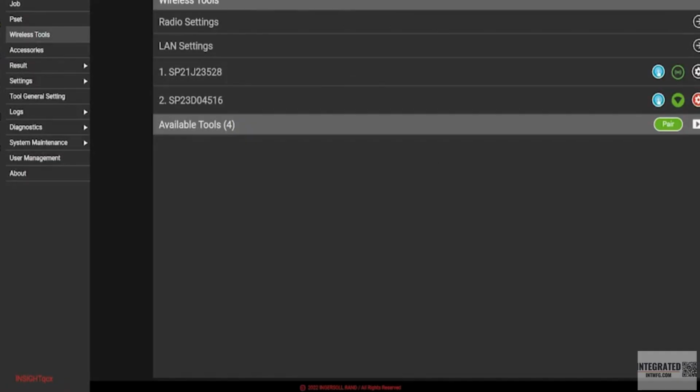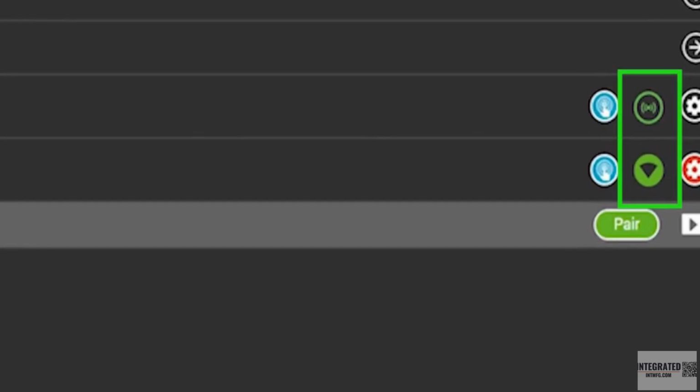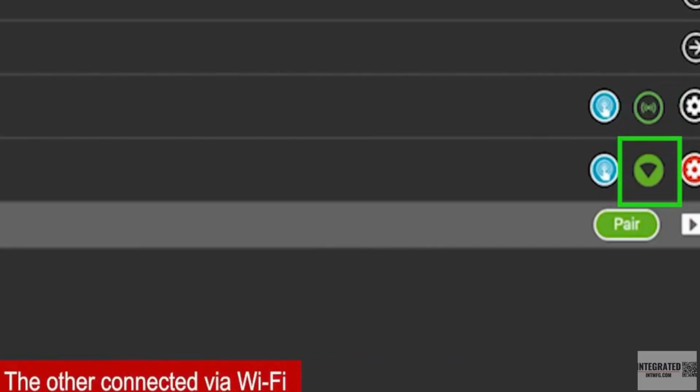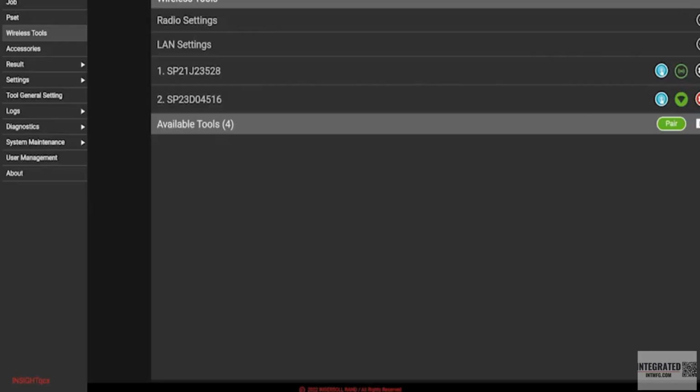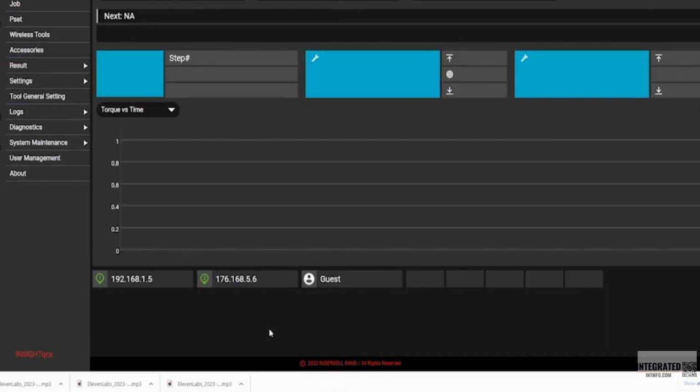This MTC controller now has 2 tools paired to it. By looking at the wireless icons, the operator can tell one tool is connected via wireless radio, the other Wi-Fi. In order for the tool to function, a P-set and a job need to be created and assigned to the tool. We'll cover off on those steps in the next section, P-sets and jobs.